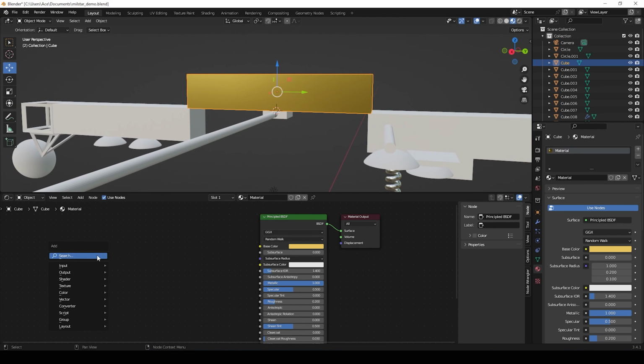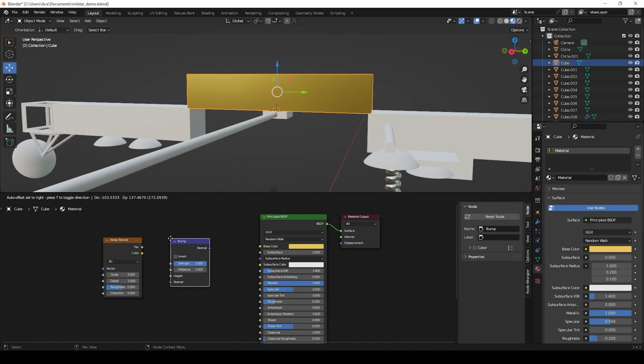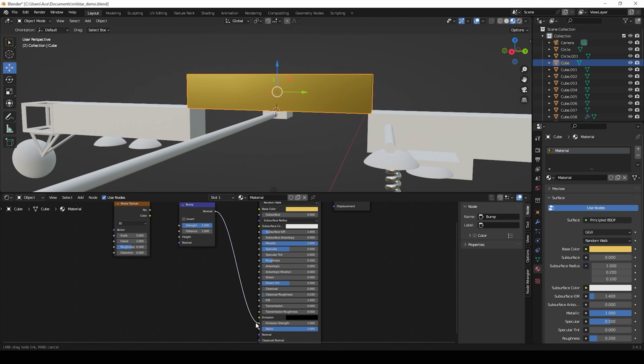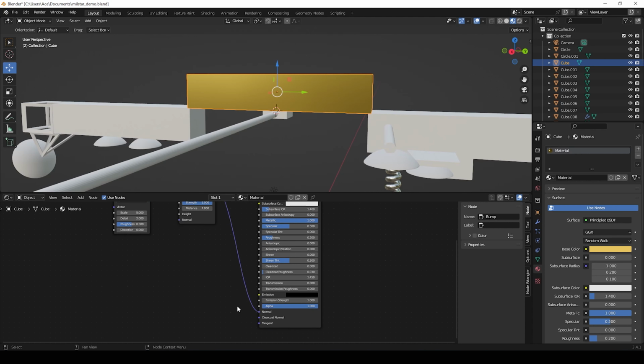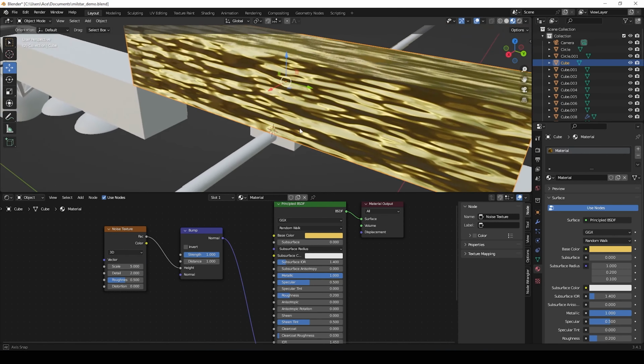So to do that, we need to add some noise. So we'll go ahead and add a noise texture. And then we also want to add a bump, which is in vector. So we'll go ahead and add a bump. We're going to take the normal out of the bump and put it into the normal of our color. And then we're going to take the factor of our noise and put it into the height of the actual bump. And so there you go.